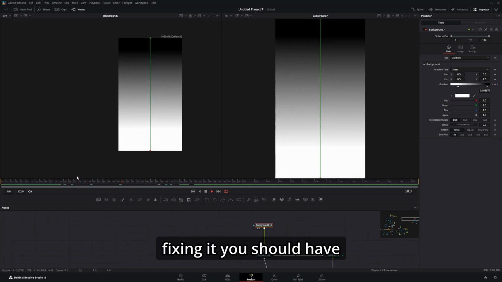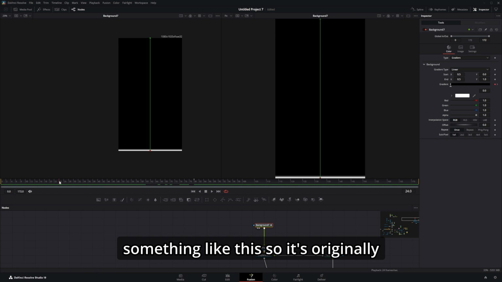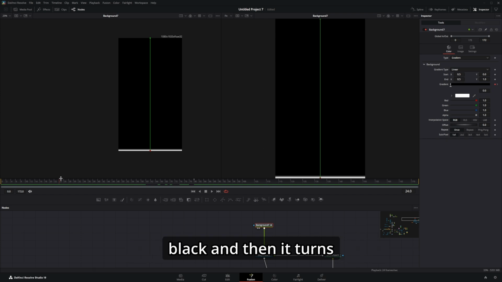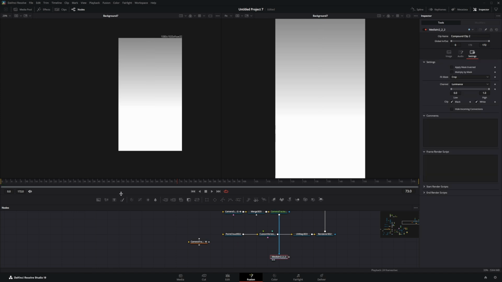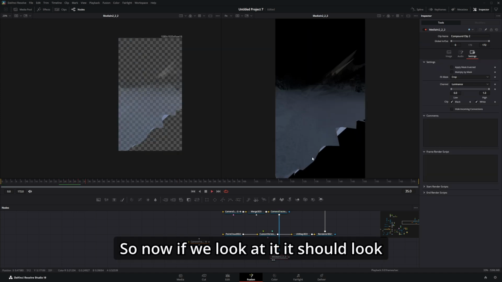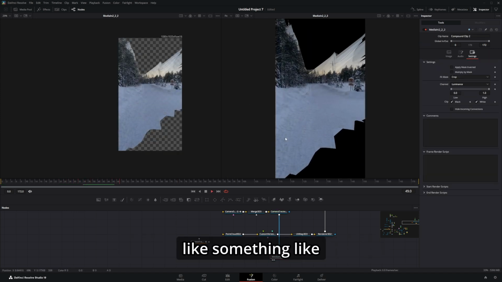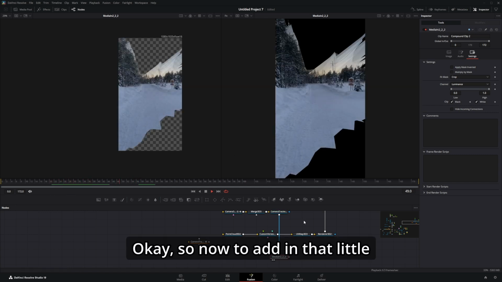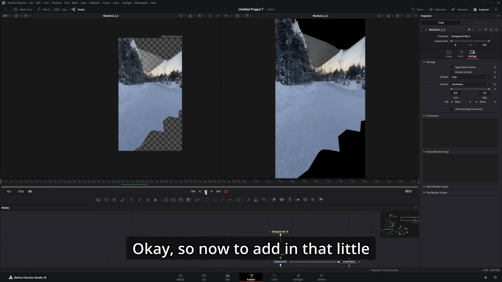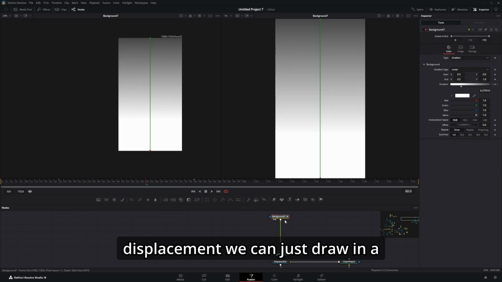Okay, so after fixing it, you should have something like this. So it's originally black and then it turns into white, like that. Okay. So now if we look at it, it should look something like this. Yeah, pretty good.